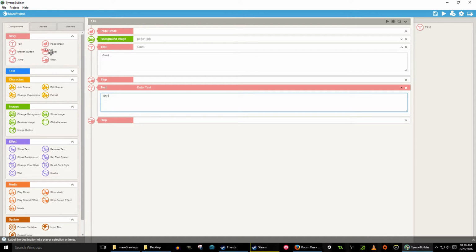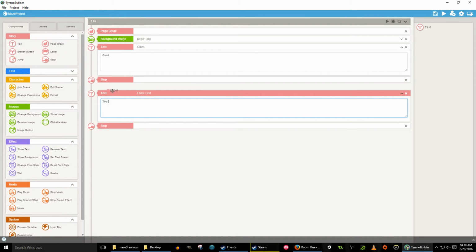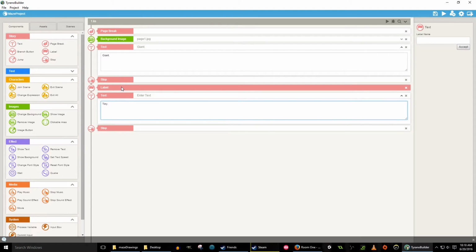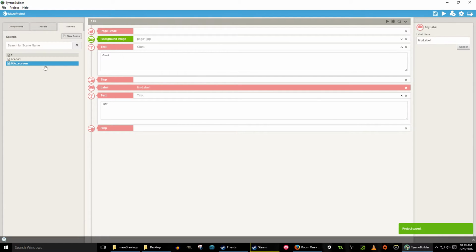Then I'm going to take a label component, okay? I'm going to put it in front of this one. This label is going to be named tiny label. And I'm going to hit accept. Now the reason I've done this is just for demonstration purposes. The label is going to be a target. So let's save it and we'll go back to that scene.